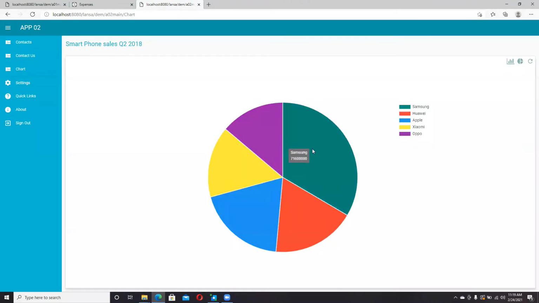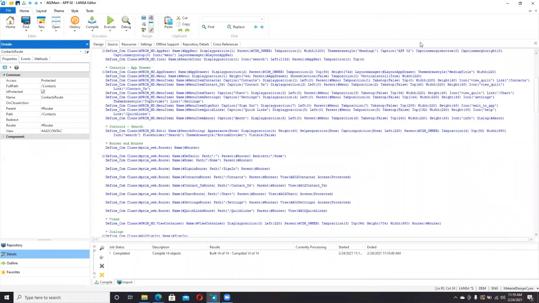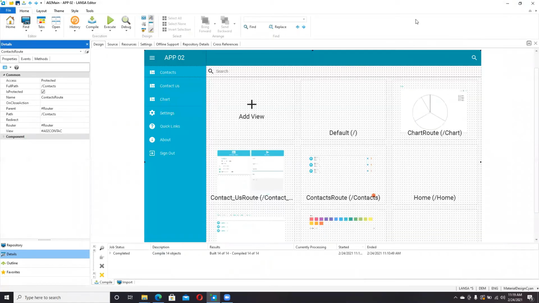Again, just looking at charts, I'm already signed in. Now this is my organization. So give me 1 second. Okay, I'm actually going to go back to the design tab.